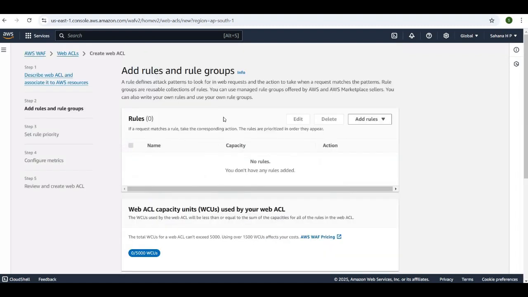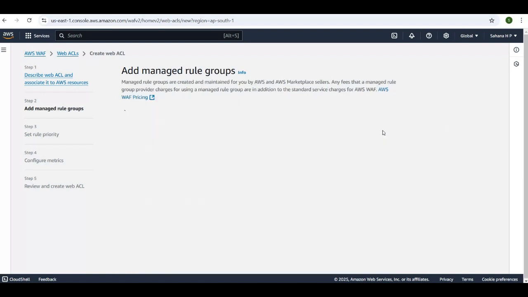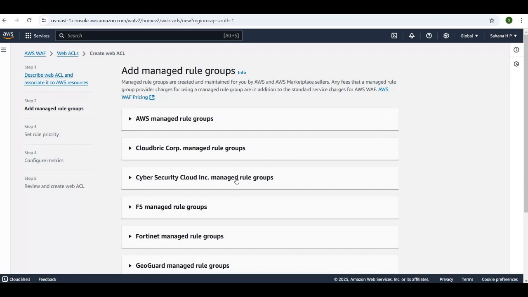Here we can see the second step is to add the rules and rule groups. It defines the attack patterns to look for in the web request and the action to take when a request matches. Here we need to add the rules. Just click on add rules. There are two ways to add the rules. One is a managed rule group and the other is my own rule and rule group. So click on managed rule group.